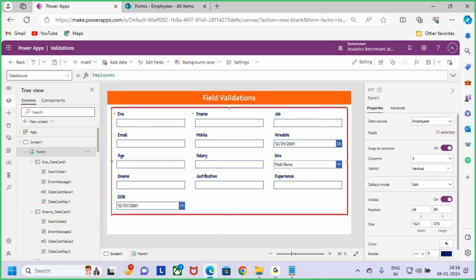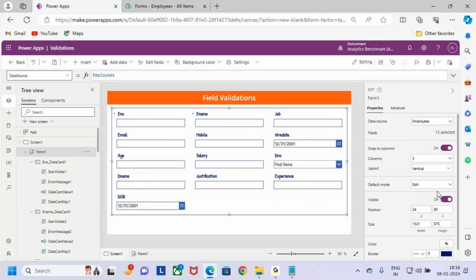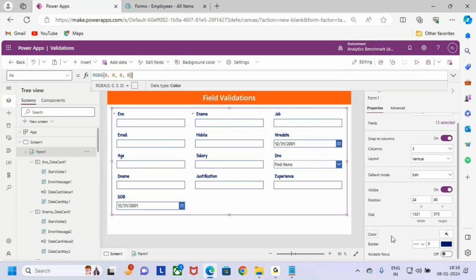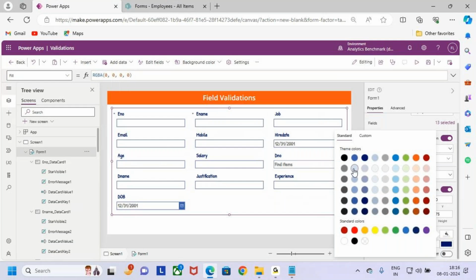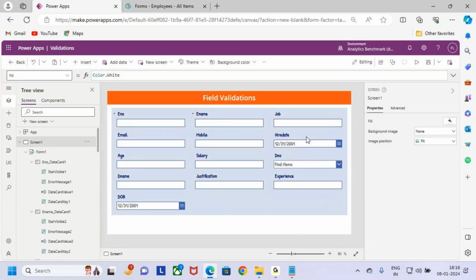Next, I want to keep some background color here, guys, for this form. So select the form and then go to the color property and let me change it. Let me keep the background color like this. So I'm keeping some background color here. Now this is the form I am creating, guys.